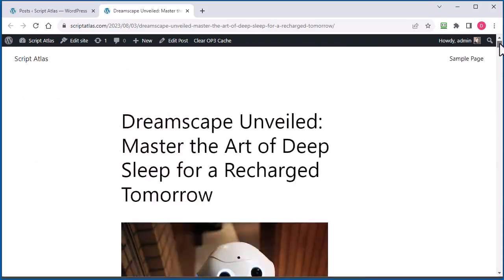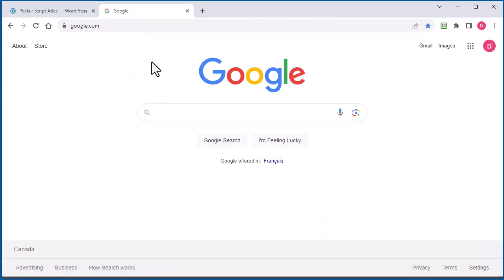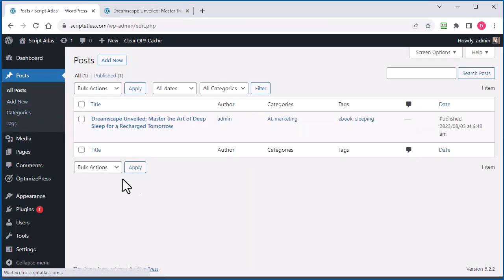So now it's posted, and I don't have a fancy theme on this WordPress site, so obviously if you've got a nice theme, it'd look a lot nicer. And you can see here this link that we created in there works. It was just pointing to Google. Now if we go back here and take a look at our posts, we're going to see it here.